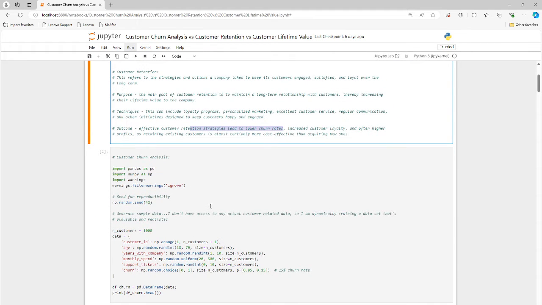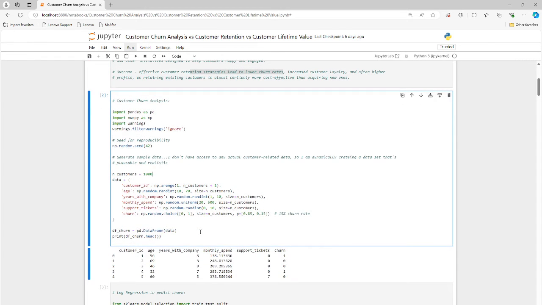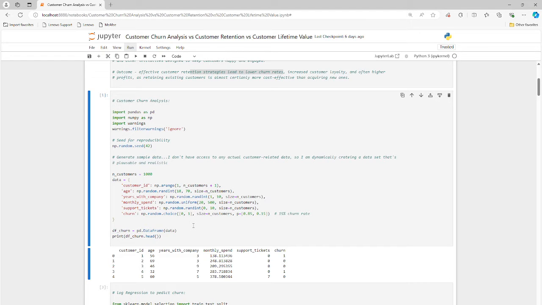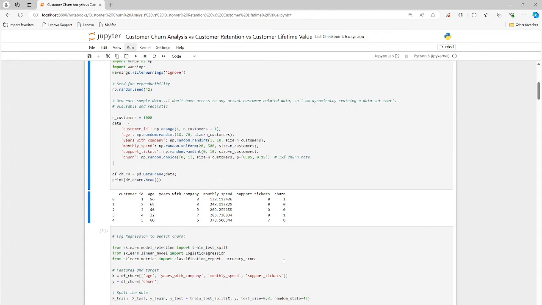So I do not have customer related data, but I'm going to generate it dynamically. That's what this part of the Python script is for right here. So I'll run this so you can see how it plays out in real time. Okay, so we have a small data frame with customer IDs, the age, the years that the customer has been with the company, monthly spend, support tickets, and then churn as a binary feature. So it's either 1 churning or 0 not churning. They're staying with the business. So we want to try to turn these 1s into 0s and keep the 0s there to keep the customers happy. Again, just creating this data dynamically because I don't have it.